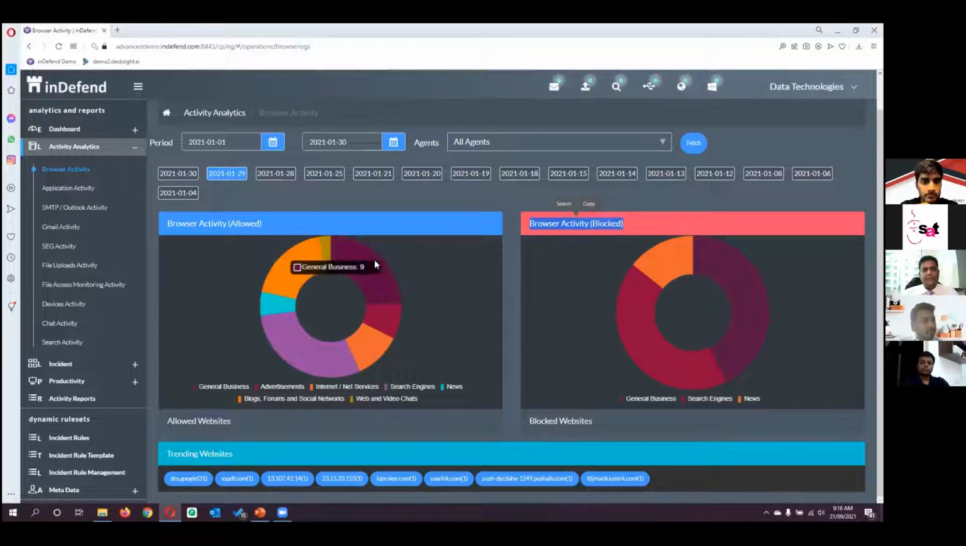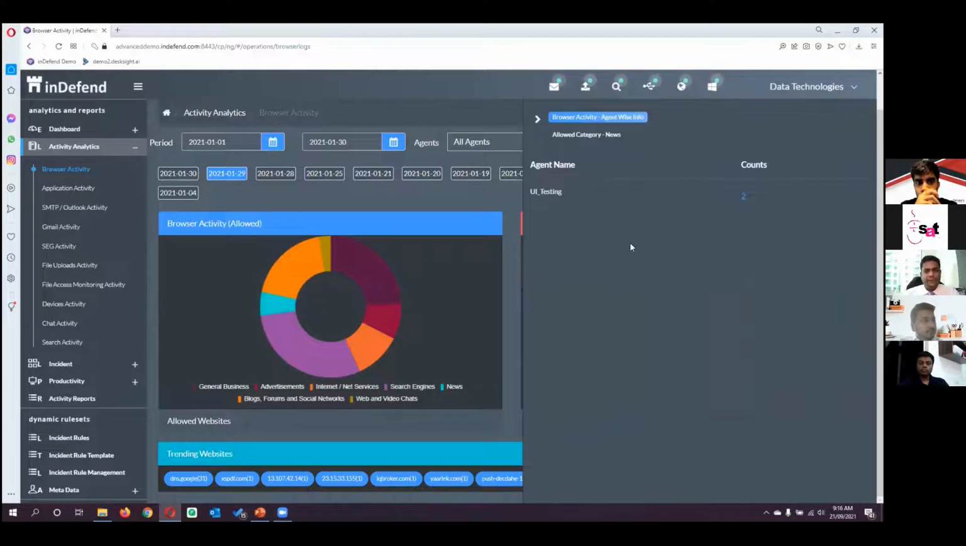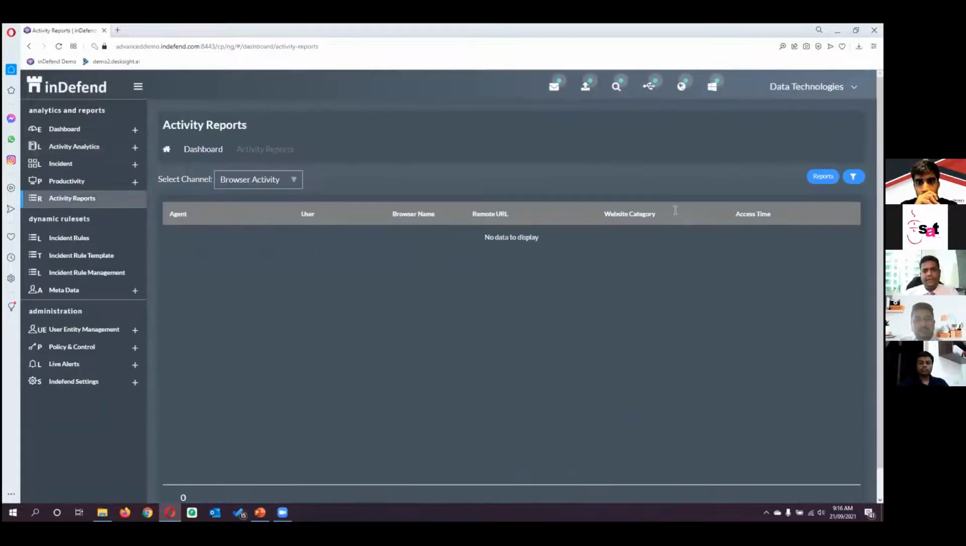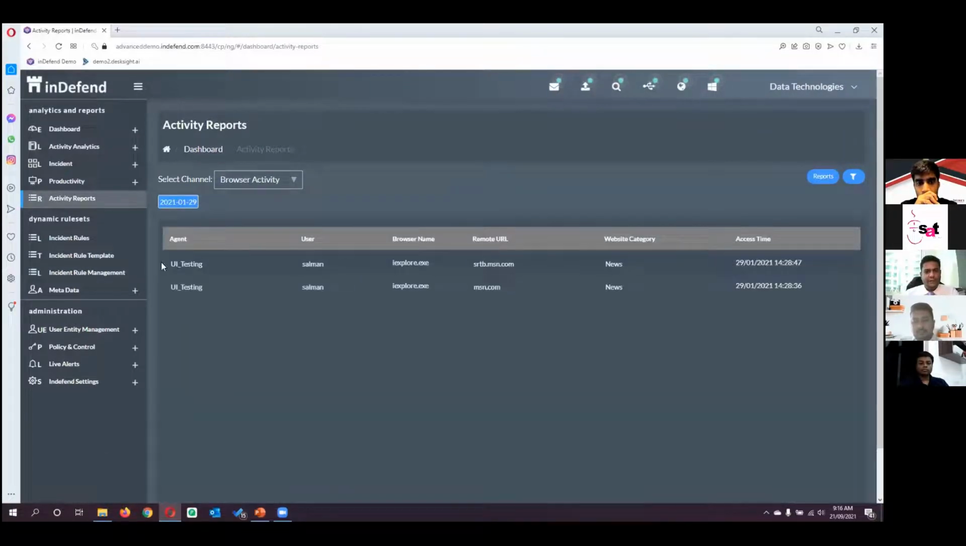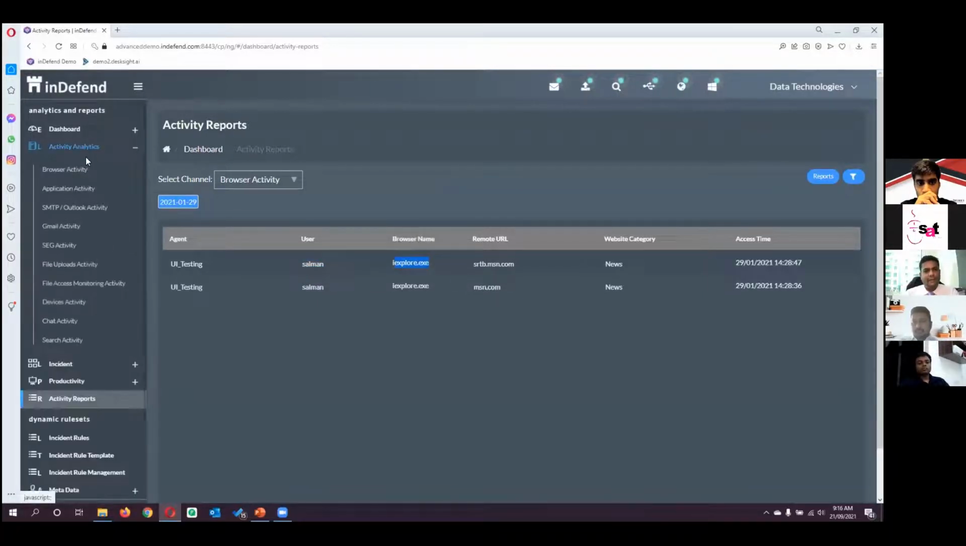As you can see, at a category level, we would be able to know where the browser activity time is being spent in the organization. And if someone were to drill down on this and investigate, they would be able to get the full incident of which computer was used, which user has accessed it, and which URL, and everything.